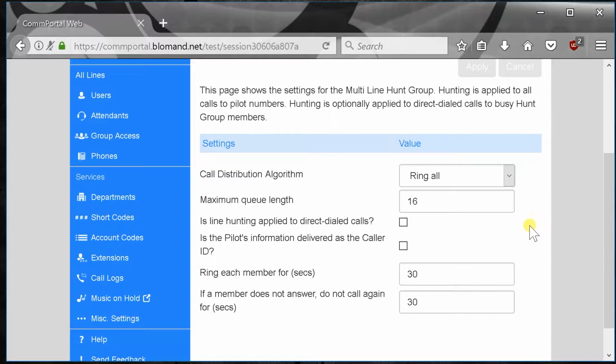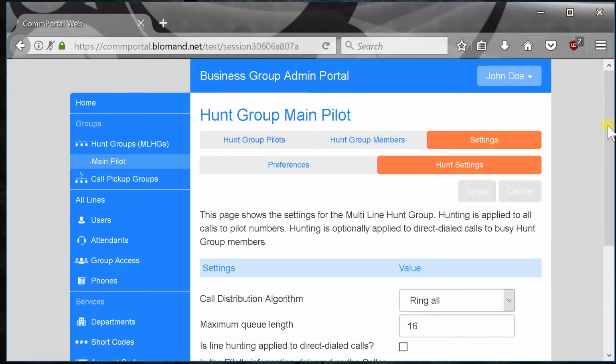If there's any queuing, you've got some options in here. Also, you can tell it how often to ring each member before it goes on to the next one. So basically you can take full control of your multi-line hunt group.